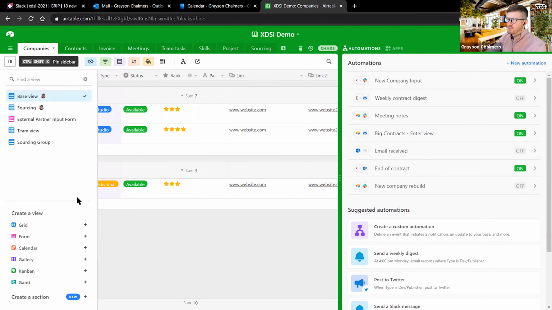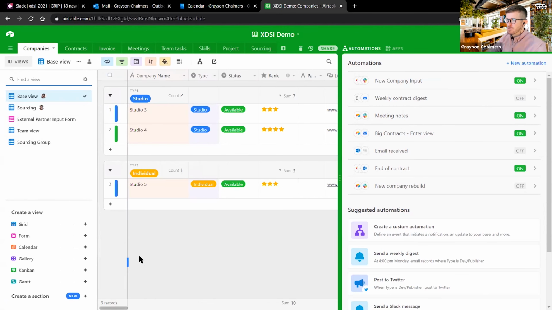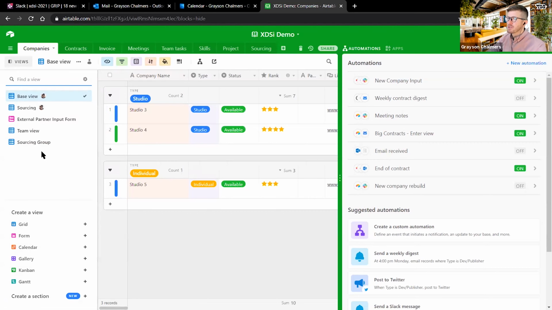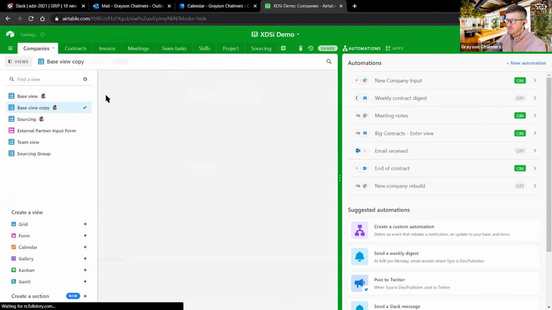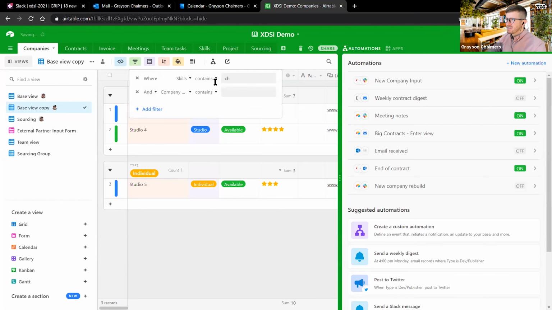I wanted to show the art director only individuals. Yeah, let me go ahead. I'll try to do this really quick right now. But basically what we can do is say, if I only wanted to show the individual freelancers, I'm going to duplicate this view just for ease of use. I can say, I'm going to filter by skill.